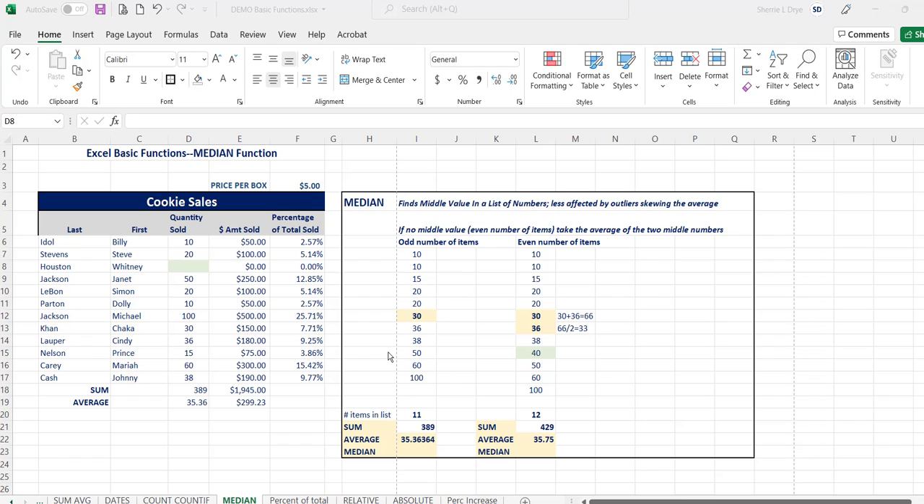When you are looking at the average, it does not matter which order the numbers are in. It just adds them and divides by the number in the list. For the median, what it will do is sort the number of items in ascending order, and then it will find the middle number in that list.